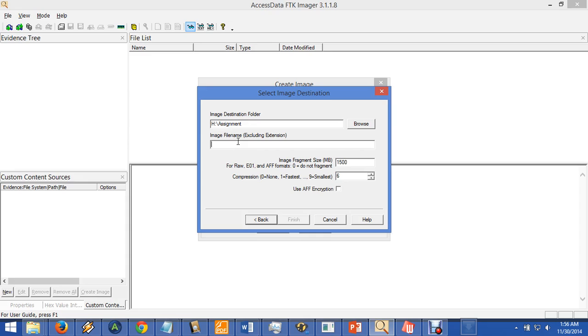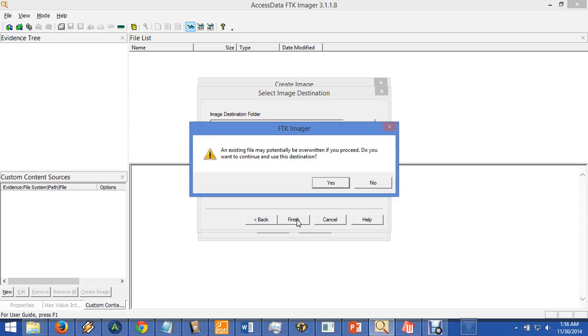So we give a name to the image. I would just call it assignment. And over here, you have an option to compress the image. I'm going to leave it on the default, which is 6. And I'm also going to use AFF encryption. Usually when you're doing a forensic exercise, it's pretty important that you encrypt your file to ensure the integrity of the file. Click on finish.